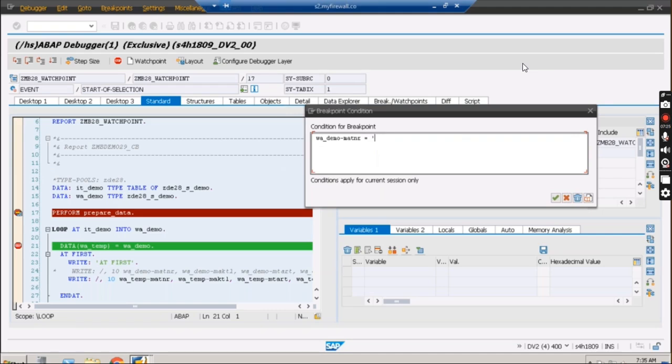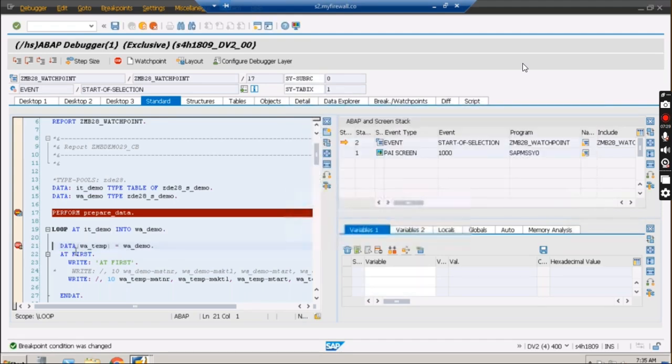MATNR equals, Control V, and this. Click on this OK button. So you can see the C is coming over here. That means this is a conditional breakpoint and it will stop only when that particular condition is met. Otherwise it will not stop over there.